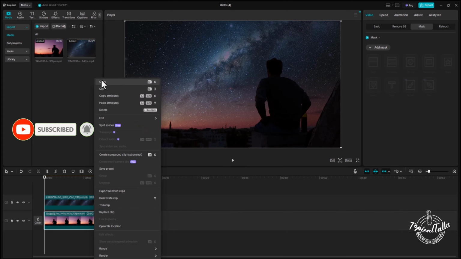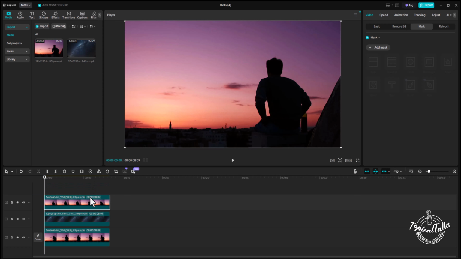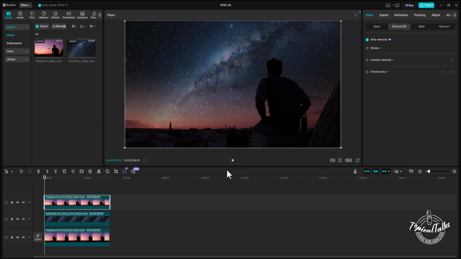Now duplicate the video clip below and place the duplicated clip on the top of the sky video clip. Select the duplicated clip and go to the remove background tab from the right side. Click on auto removal. Let's see the preview.